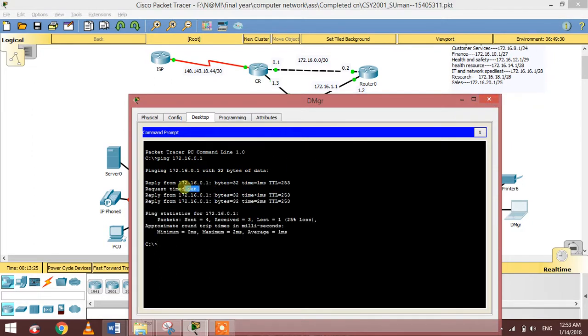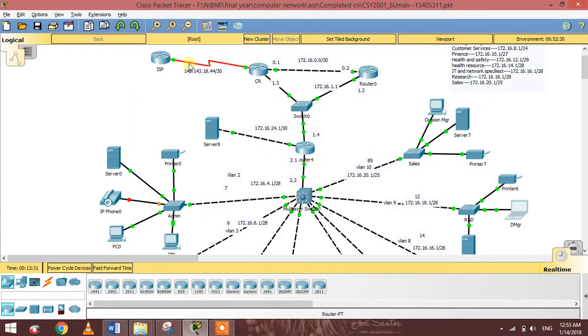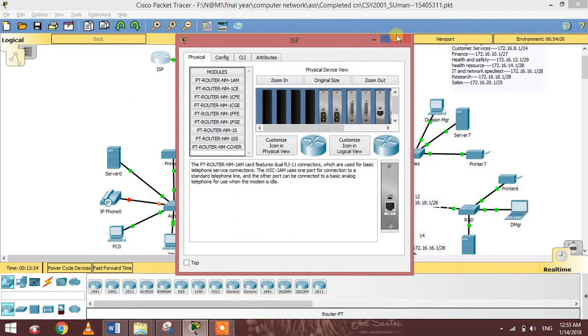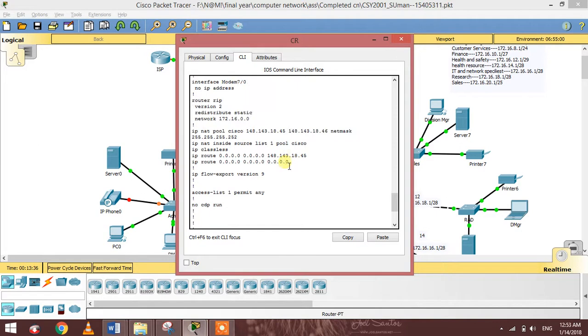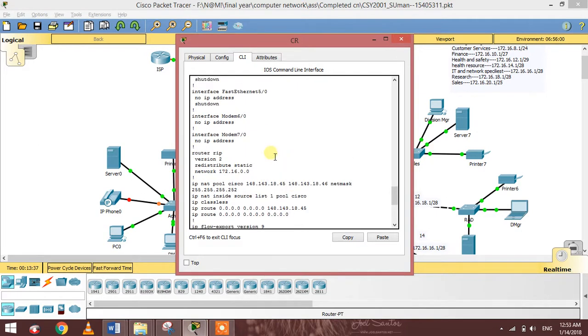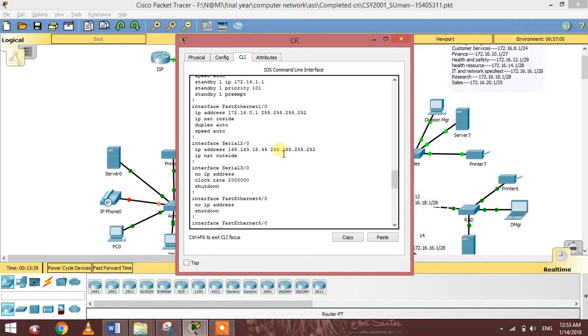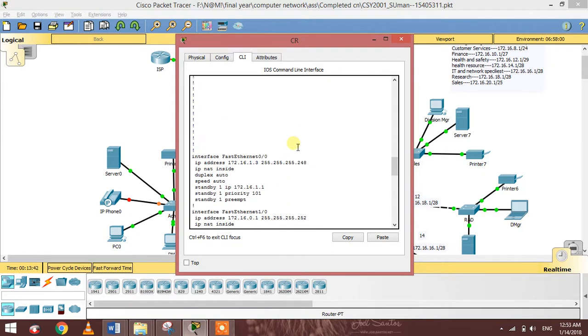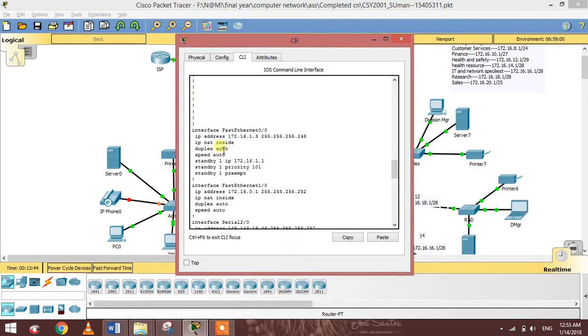You can see that this request timed out because of the loss of data while the network is flowing in the topology. And you can check the HSRP configuration here. You can see this is the HSRP standby with priority 101. This is to make it the active router, and IP NAT inside. You can see here NAT is also configured.